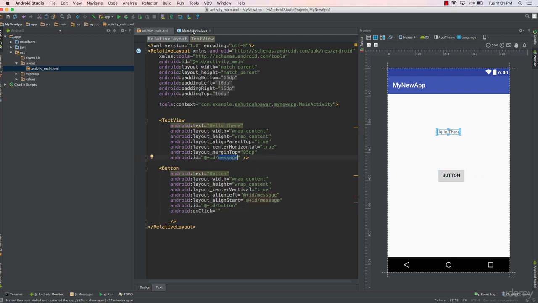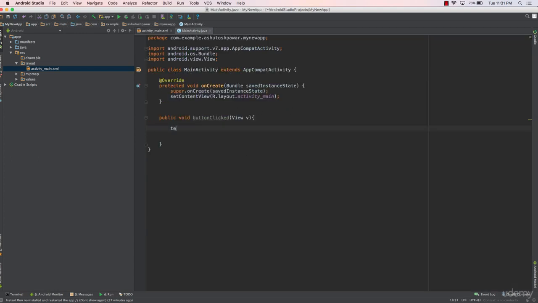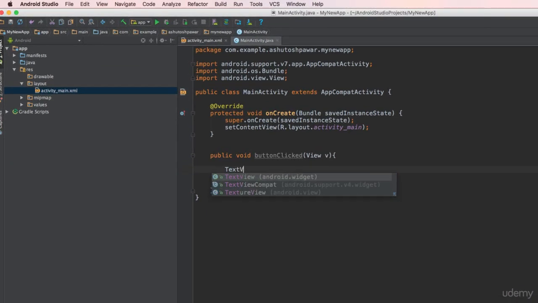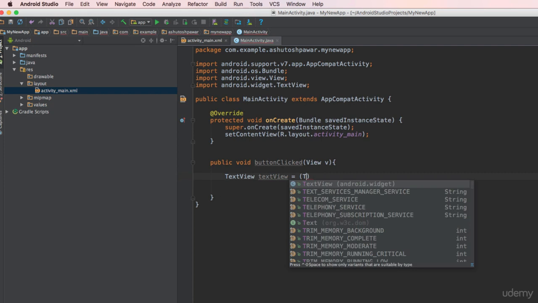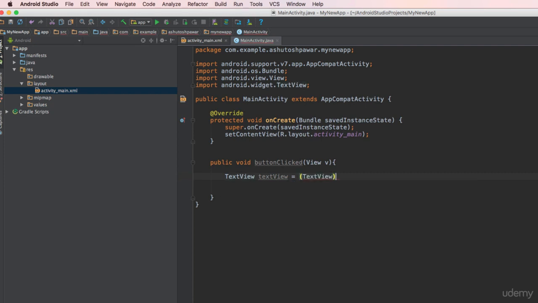So to get access to this text view from the XML code in the Java code, we type in TextView, and let's name this text view as textView itself. So we type TextView equals, and then we need to typecast this thing to TextView again. So we again type TextView. Then we use the findViewById method to find that particular view.